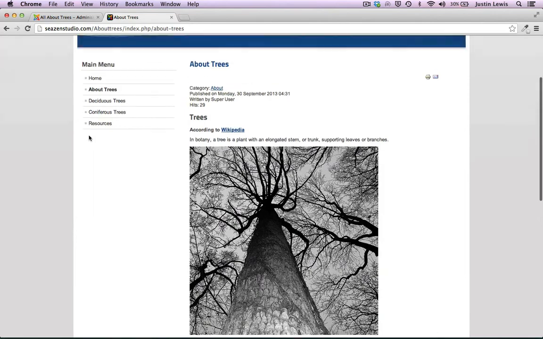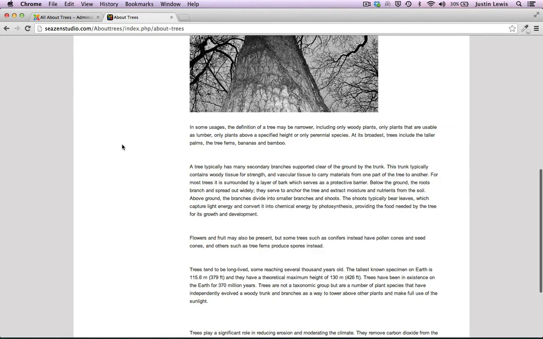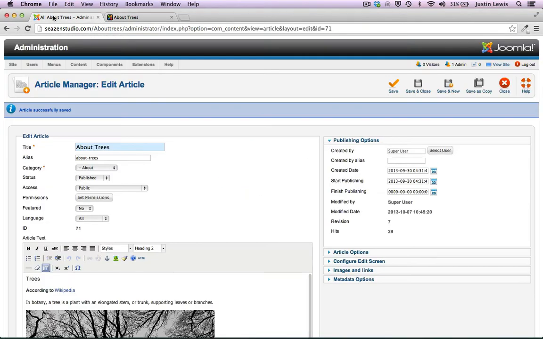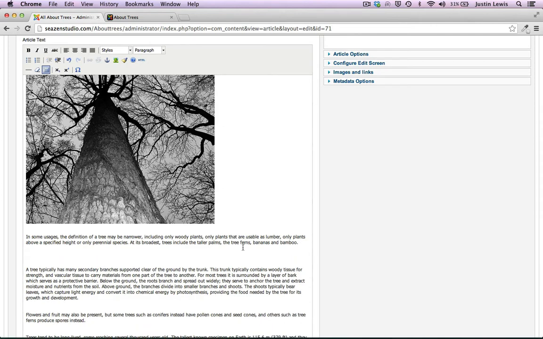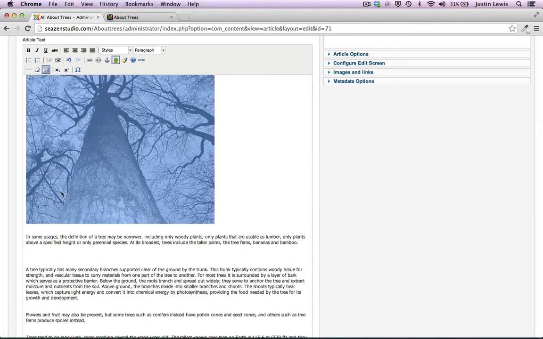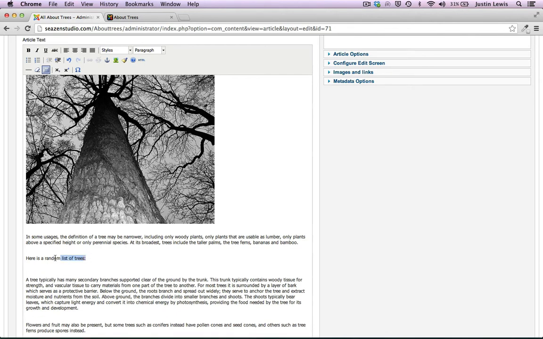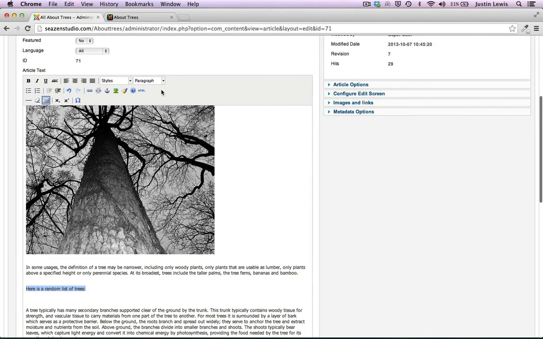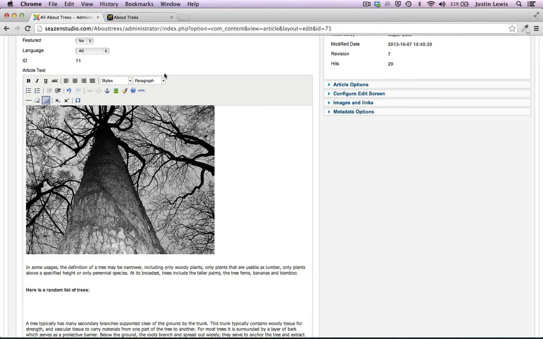So what else can we do here? We can add a list. So let's go ahead and add a list just to practice formatting some text. So I'm going to go back into my article manager, into the article about trees, and I'm going to add a list right here below my short paragraph here below my image. Here is a random list of trees. And let's just go ahead and make this a heading 4. Alright. Now, I'm going to go ahead and add a list.